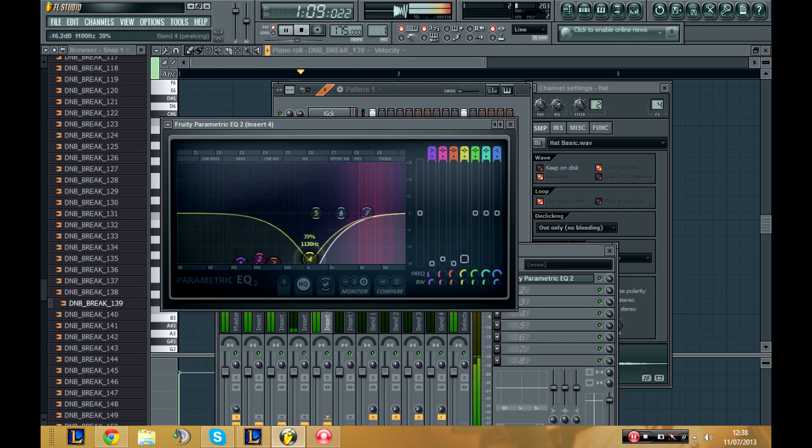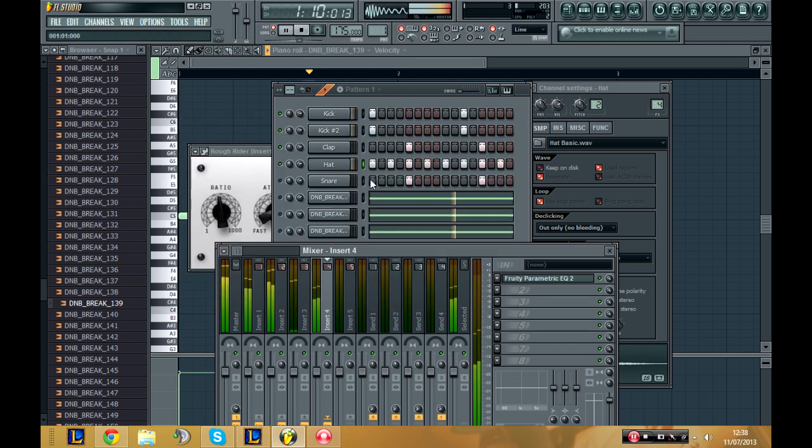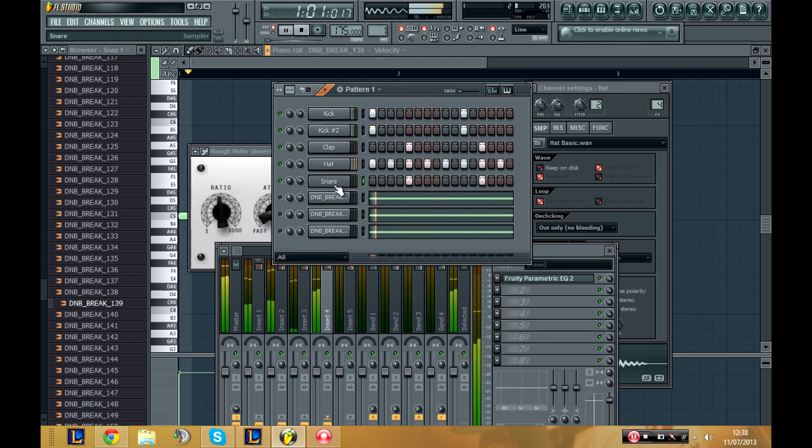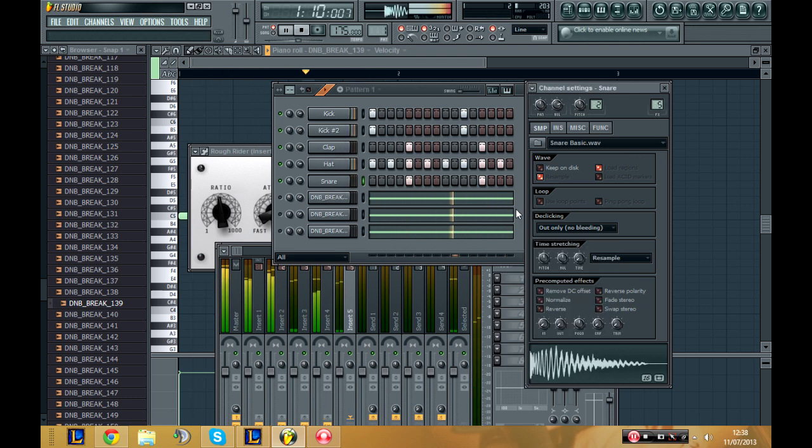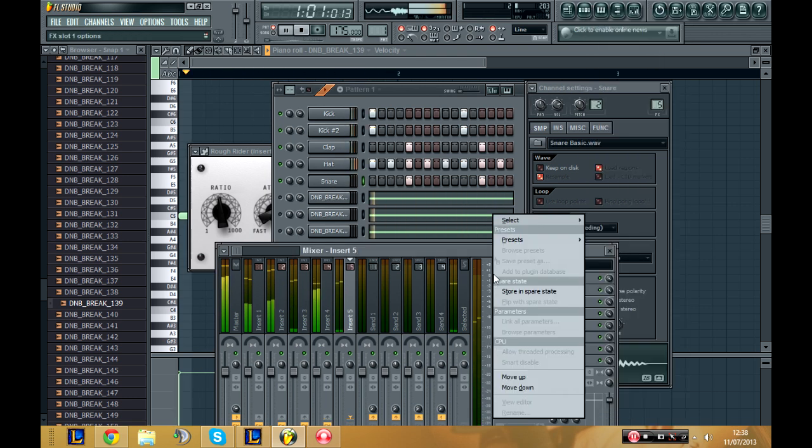With hats, you can take off near enough all the frequencies apart from the higher treble ones. So play around and get something that you like. And what you want to do mainly is make the hats stand out more than they did before. So always make sure that your EQing is actually making it sound better than it did before.